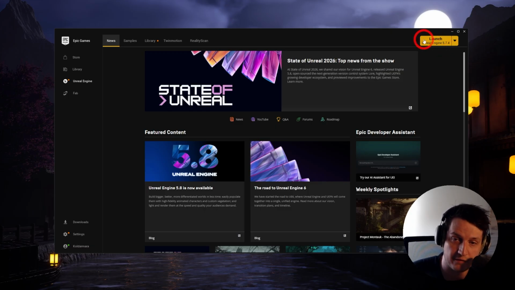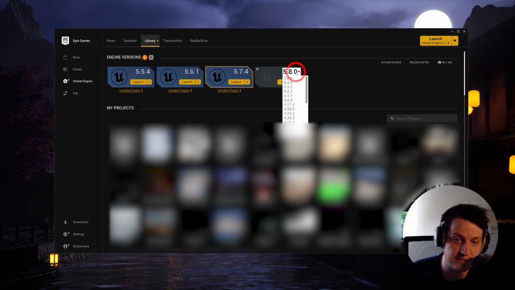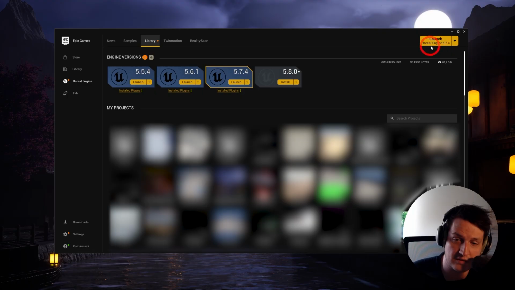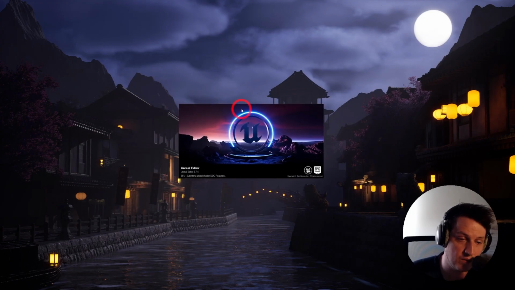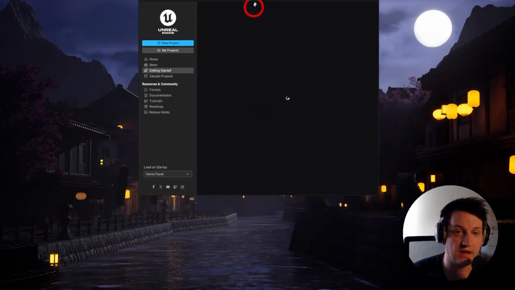5.7.4. If for whatever reason you haven't installed Unreal Engine yet, you can always go to your library and then click the engine versions and install whichever version you prefer. Now for me it's just gonna click Launch Unreal Engine 5.7.4. We click on it and we wait for a second. You will be greeted with a new window which is gonna be loading our first element.